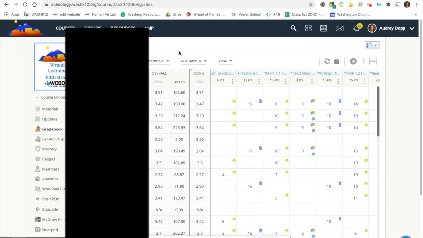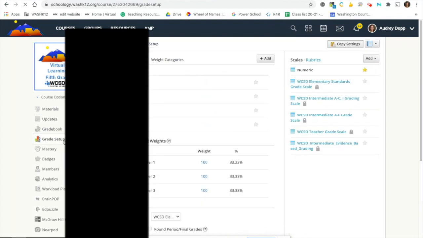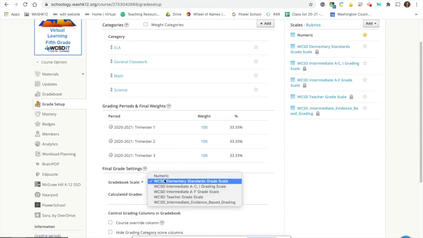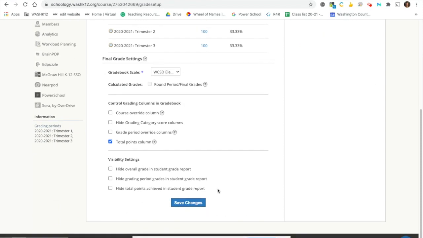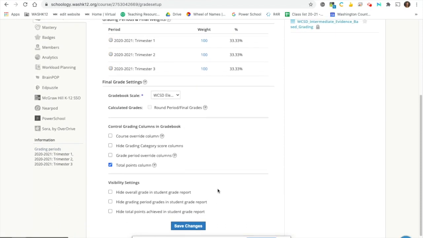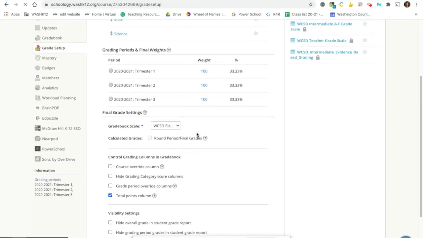I have my grades set to the 1, 2, 3, 4 system. The default is percents. If you go to grade setup, this is how you change that. Where it says gradebook scale, you want to click the elementary standards grade scale to change it to the 1, 2, 3, 4 system, which is what the students and the parents are familiar with. This is also the system we use for our report cards, so it just makes it a little bit easier if you change it to that. And here are some other settings if you want to play with those. They are in the gradebook setup as well.